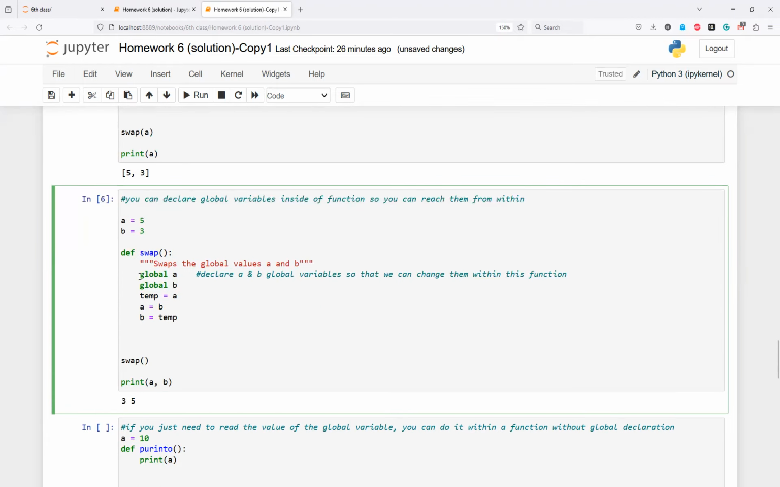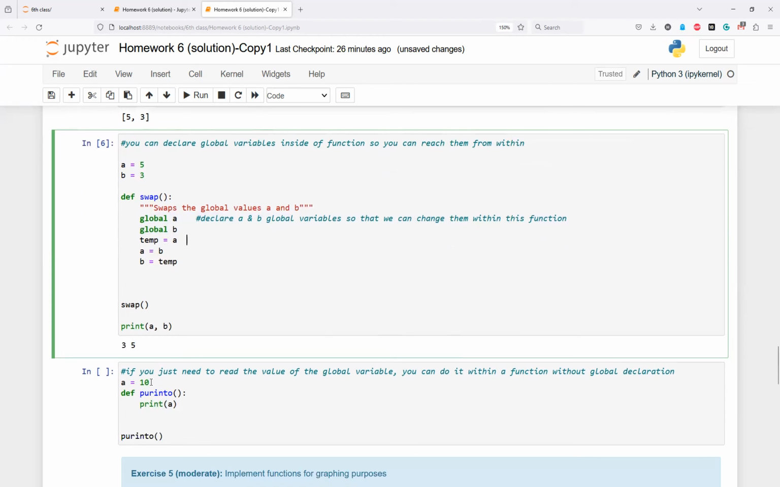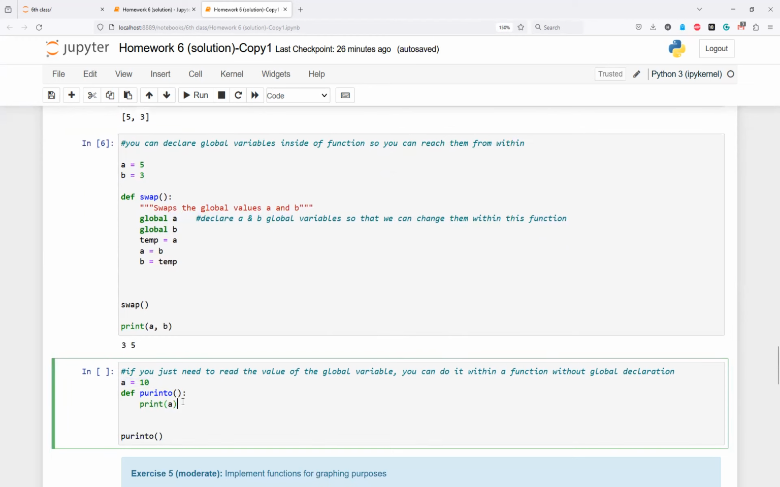Actually, this is necessary only when you want to change the values of these global variables. If you just want to use a value of a global variable inside of a function, that's all right. So of course, you should not declare a local variable of the same name. Of course, I cannot have here A. Then if I did print A, it would print this A.